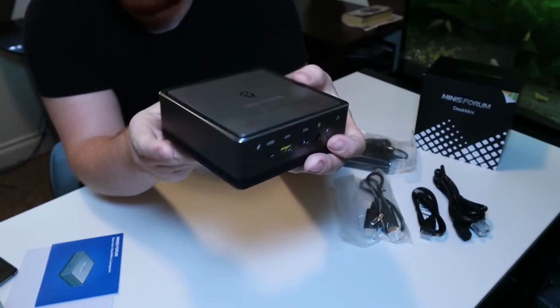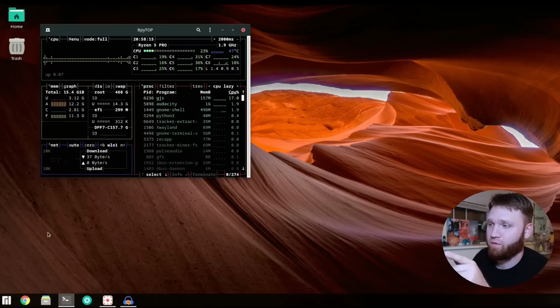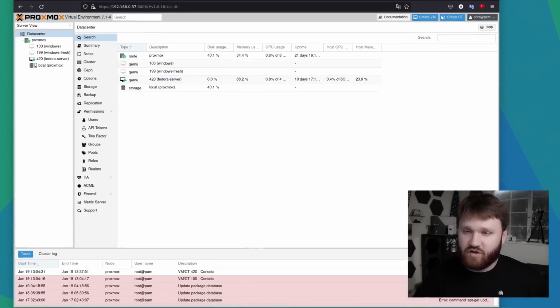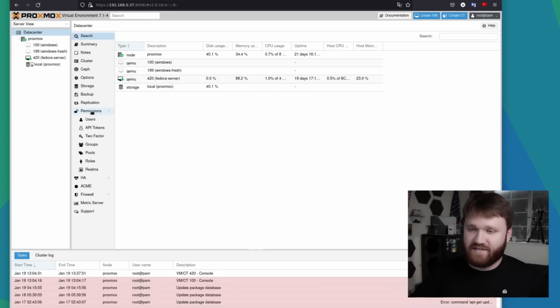My fiance was using it for a while running Manjaro GNOME for all of her school stuff. But right now, what I have on this computer is Proxmox. These mini PCs make really good Proxmox servers, especially if you have a good amount of RAM and space in them. Now, this is the actual Proxmox cluster on the mini PC in there.